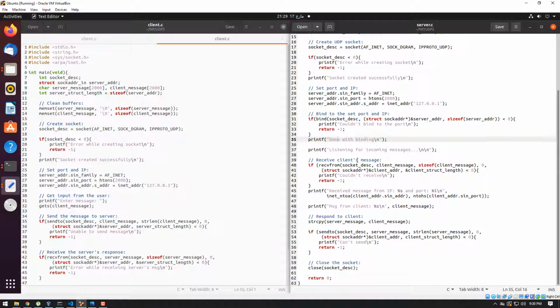We have discussed that we will use the recvfrom and sendto functions. So recvfrom takes the socket descriptor and the client message buffer with its size. The recvfrom function will receive the message when the client connects to the server and store the message in the client message array.